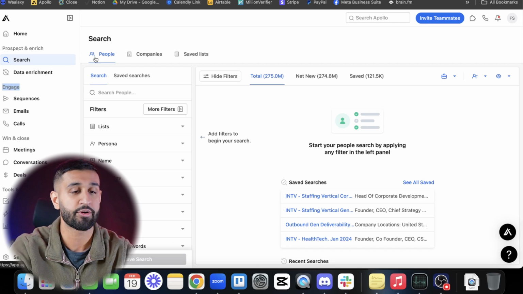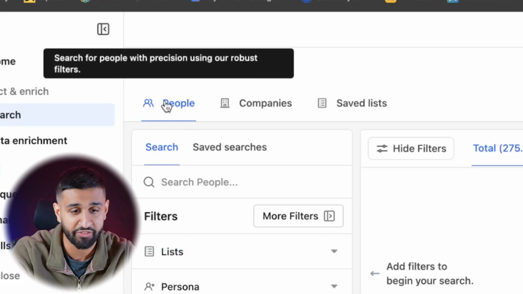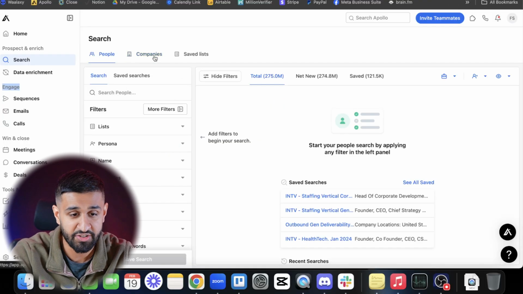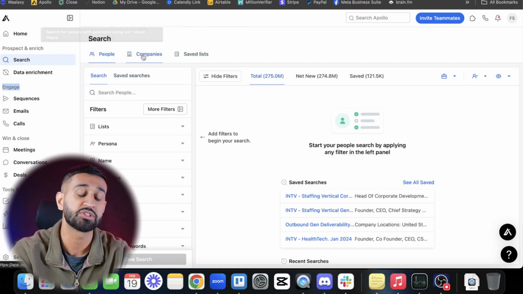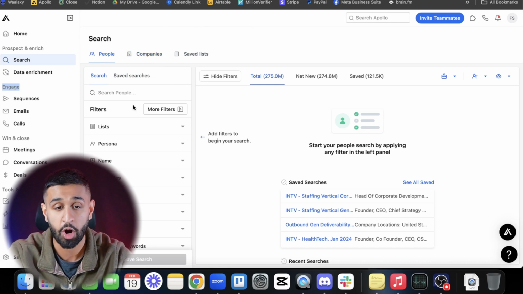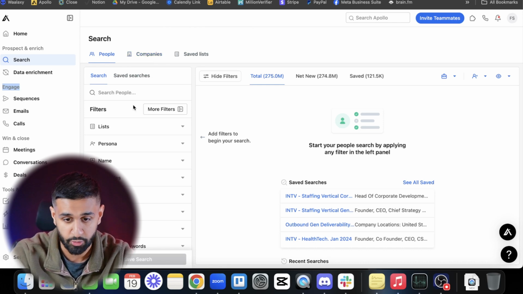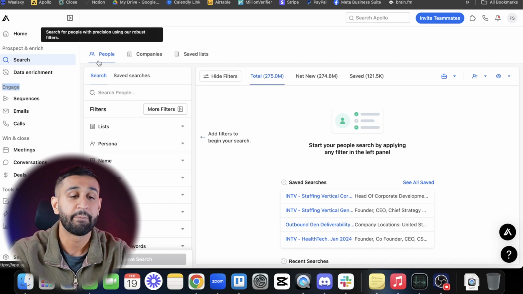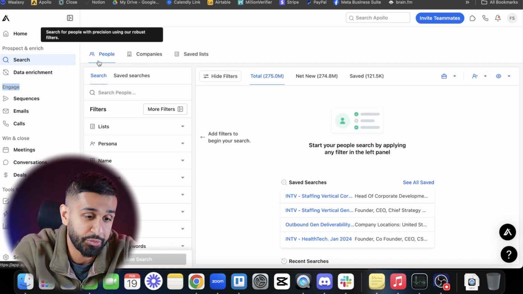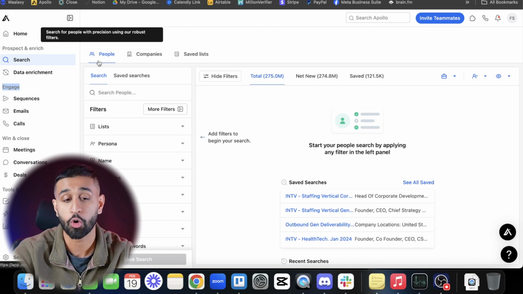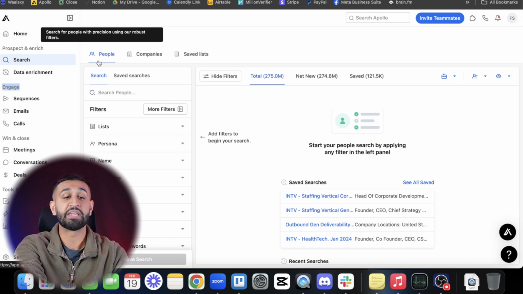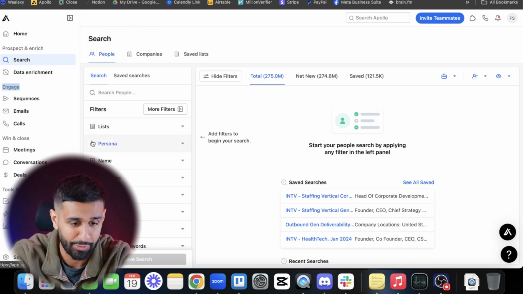We can break down our search by different things. We have people, we have companies, and we have saved lists. Every time you save a list, it's going to be here, but we can narrow down our search by people or companies. If you want to find company data based on whole companies, you could do companies, but I would recommend sticking with people because people is who you're reaching out to. You're not going to be reaching out to companies as a whole. So this is how you do it.